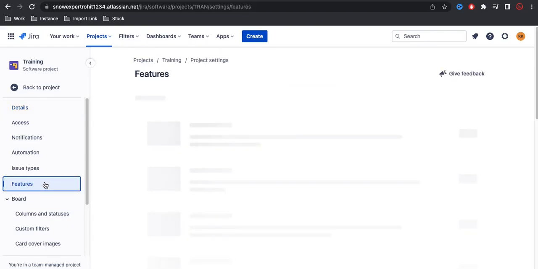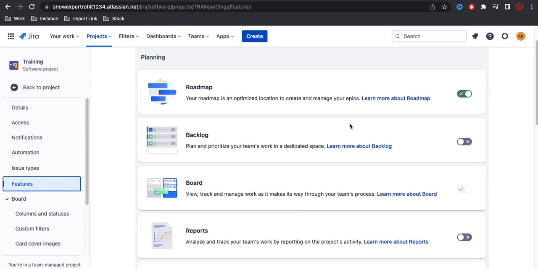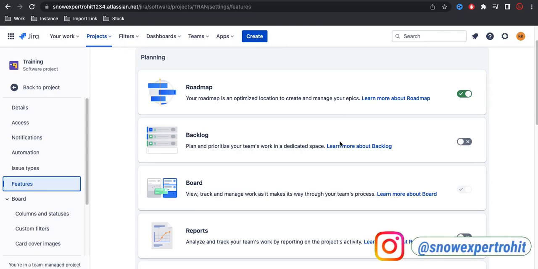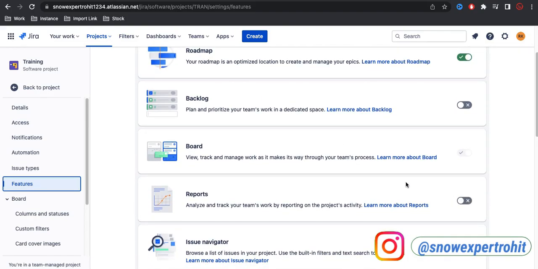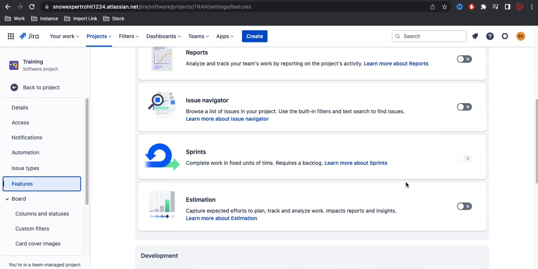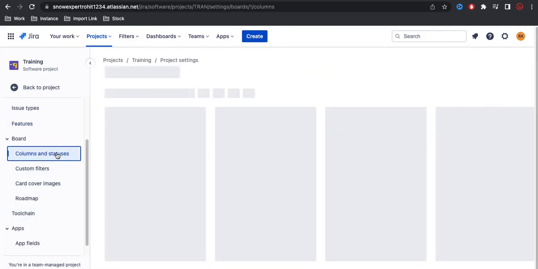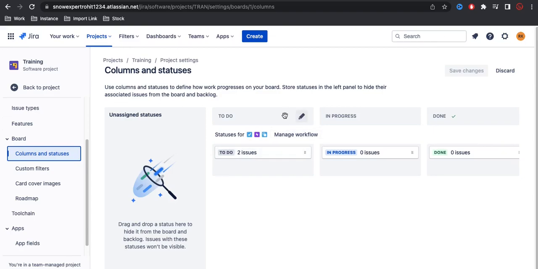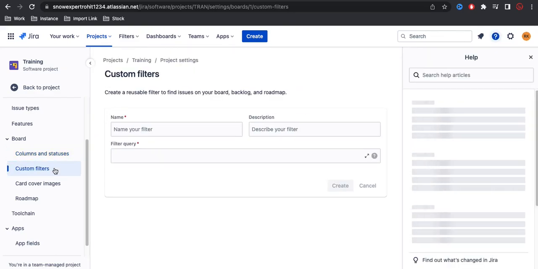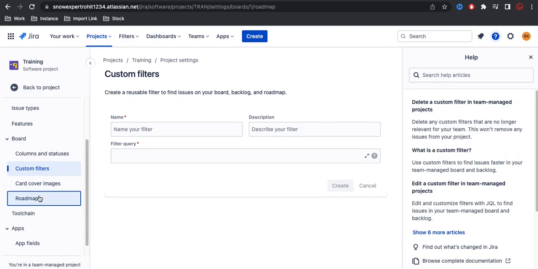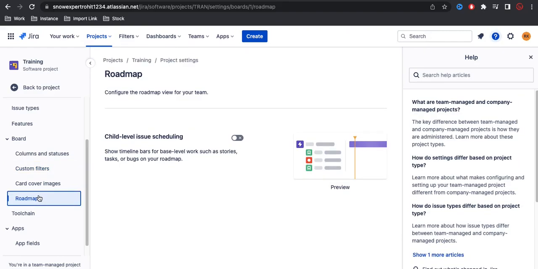And then we have features. Under features, you can enable multiple features for this particular project. Like you can enable the backlog, the boards, the reports. These things you can enable for particular projects. Now under the board, you can configure filters. If you want to configure the columns, under the home page we have columns, right? To do, in progress, done. If you want to change that, you can change it under boards. You can create your custom filter to show on the left side, and then you have the option to modify the roadmap. So you can do these things.